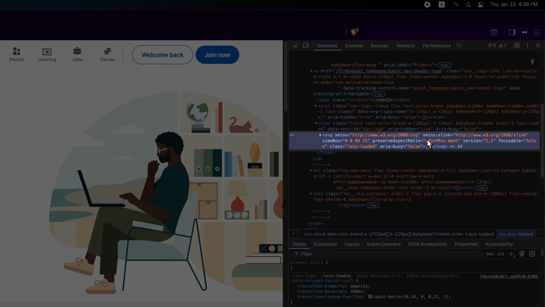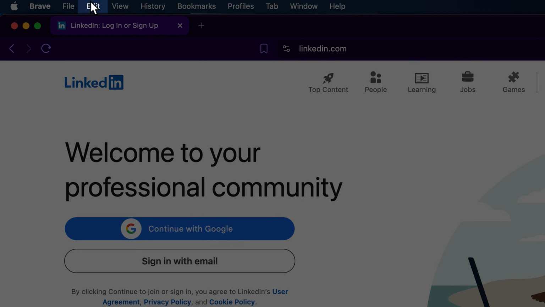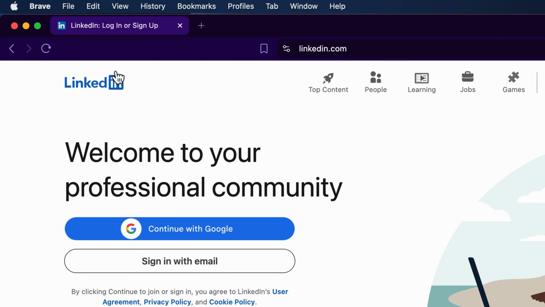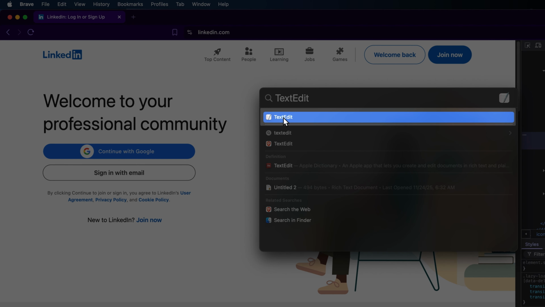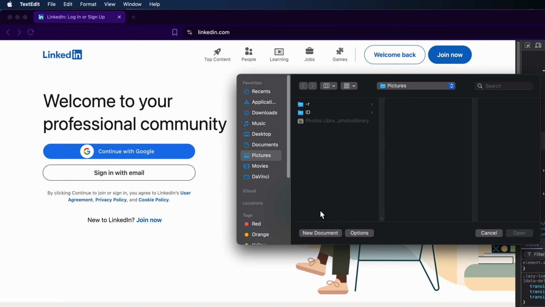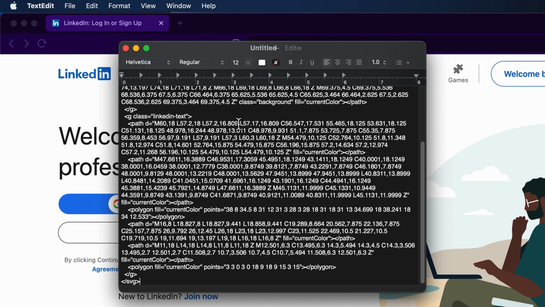Right-click the highlighted SVG code and choose Copy. You can also use the browser menu. From Edit, choose Copy. This copies the entire SVG markup to your clipboard. Open any text editor you have. If you're on a Mac, use TextEdit. On Windows or Linux, use any text editor. Paste the clipboard contents into the open text editor document.